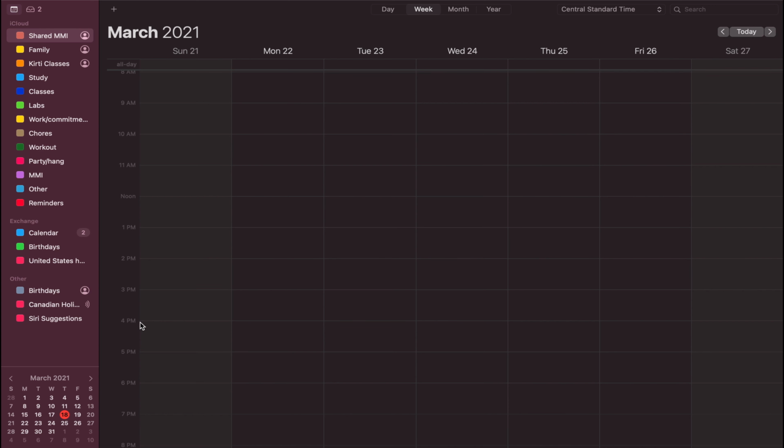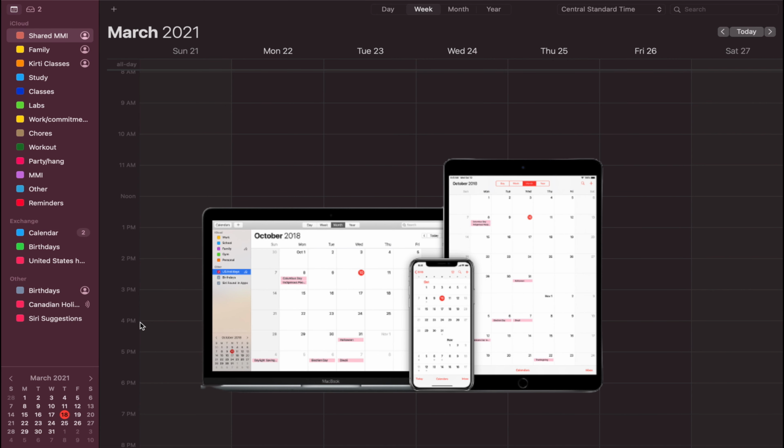So this is what the calendar interface would look like. It's blank right now because I've made all of my calendar categories not visible. Everything I will show you can be done on your phone or your iPad and even on iCloud.com. But for demonstration purposes, I've chosen to record this on my MacBook.